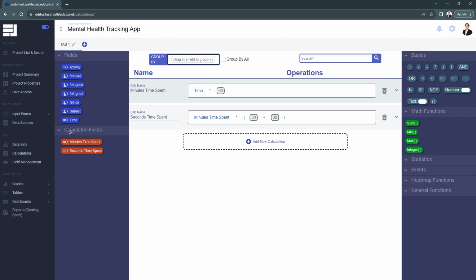All right, so now let's get into the text fields. So time and minutes and seconds are all numbers. You can tell by this little icon on the left of their token. Activity, however, this one is text-based. You can tell by the T on the left of its token. So let's go ahead and explore a couple of the things you can do with text.